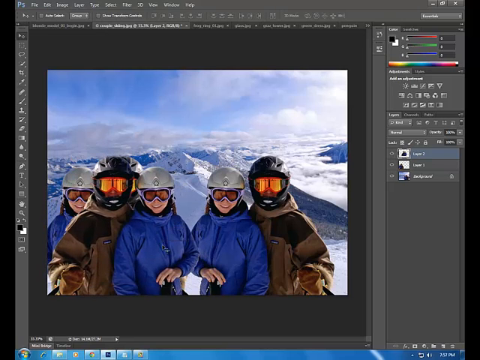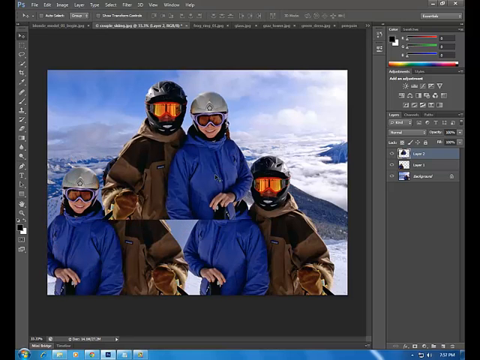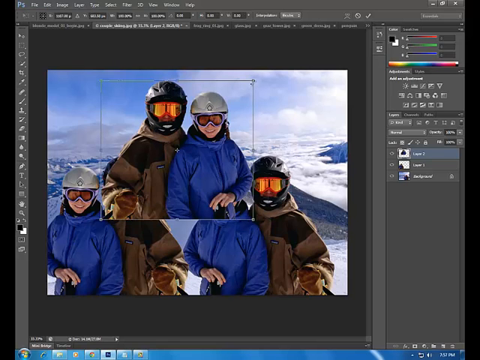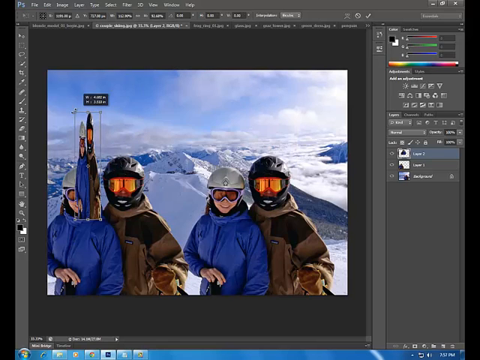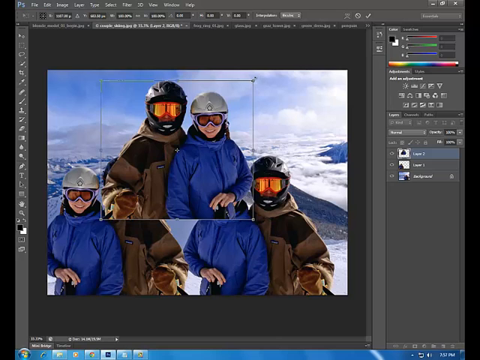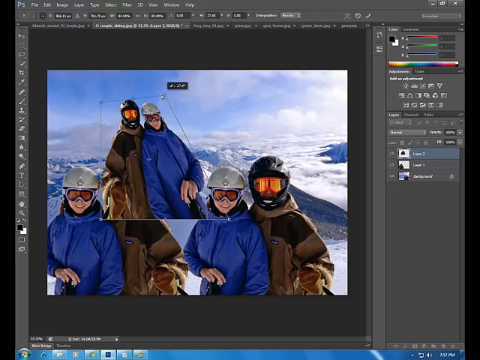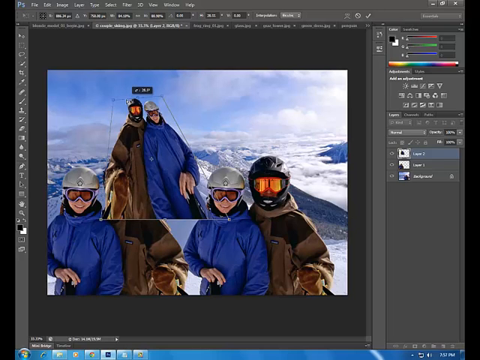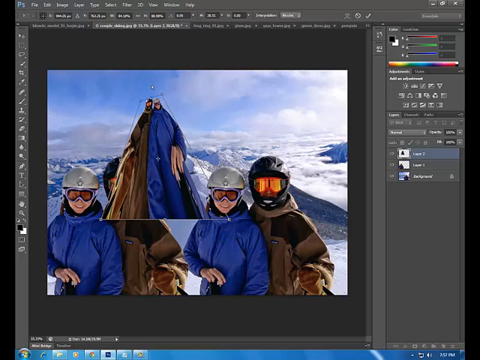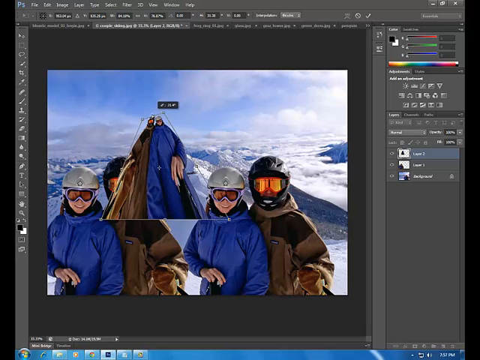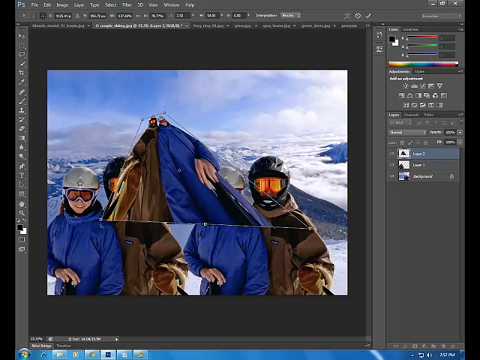Is free transform a bit easier? Yeah, if you use free transform, you get the same handles. It distorts unless you hold down Shift. If you want to distort them and make them little pinheads, you can hold down Control and grab these little corners. And then you can have them stretching off into the distance. Like such.